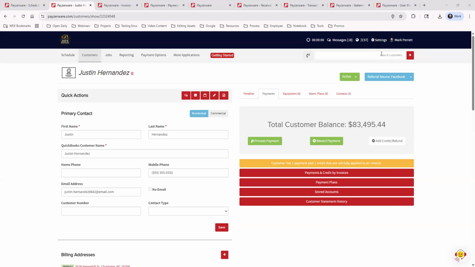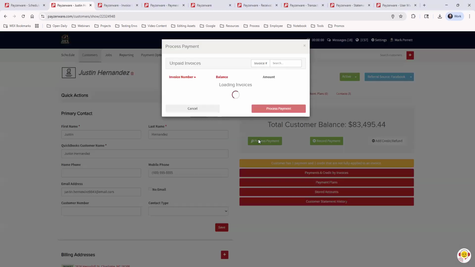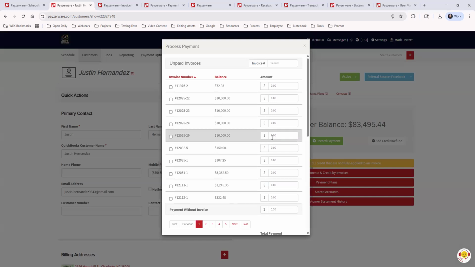First thing we did is we just searched for a customer and went to the customer page and clicked on payments. So process payment. Let's talk about processing payments. We'll click on process payment. And from here, first, you will be able to select which invoice you would like to process a payment for.